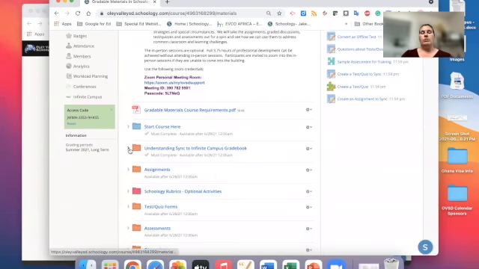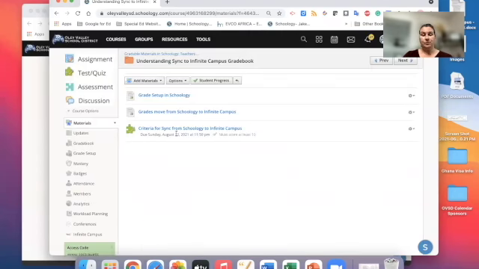The first thing you're going to come across is understanding sync to Infinite Campus and Gradebook. And this is really important. Once you understand the basic premise of the sync, it makes it a lot easier and a lot more intuitive to use Schoology. It really is not difficult and it is not scary. It just takes a little bit of getting used to, and you need to build a comfort level.